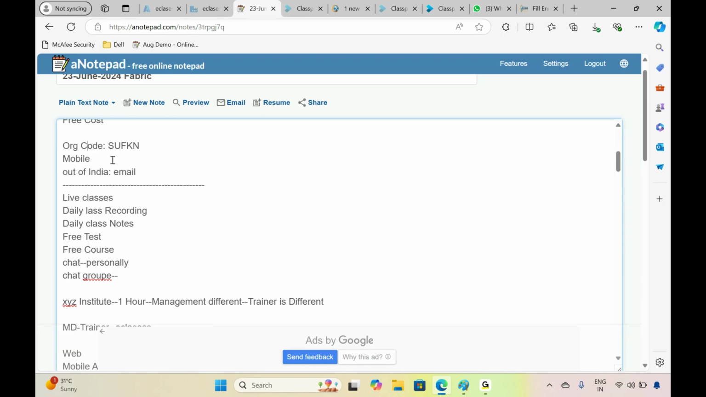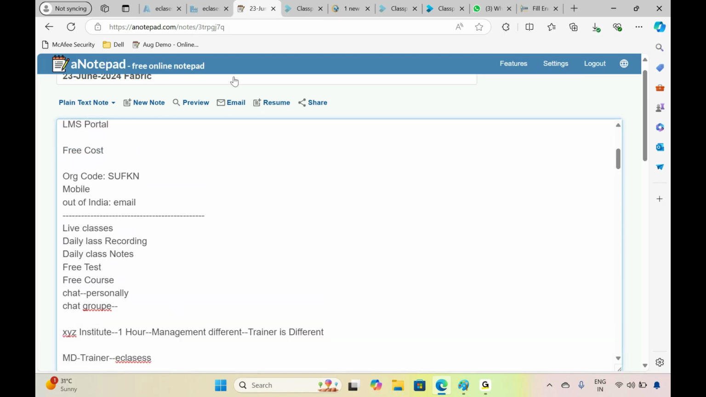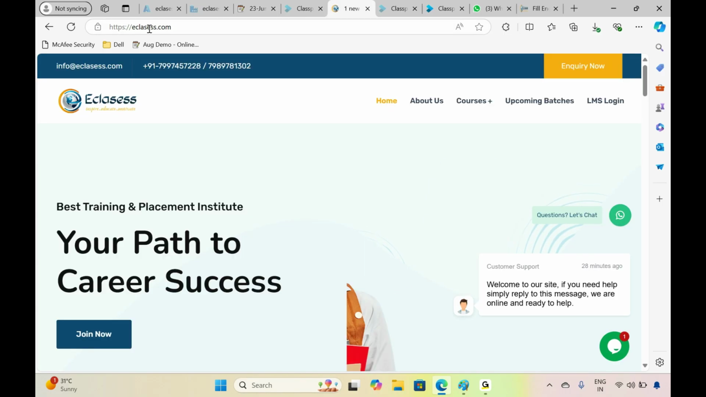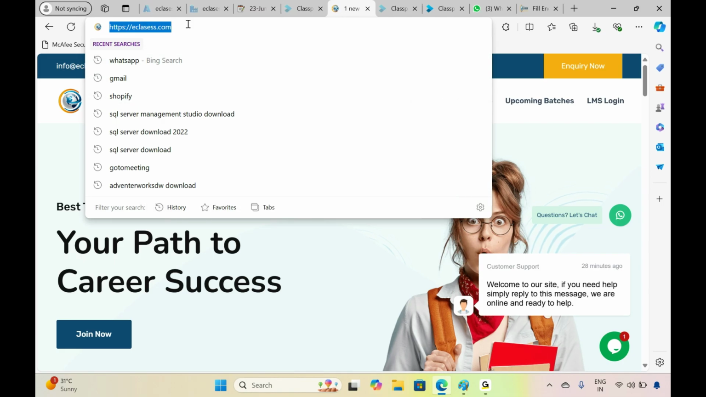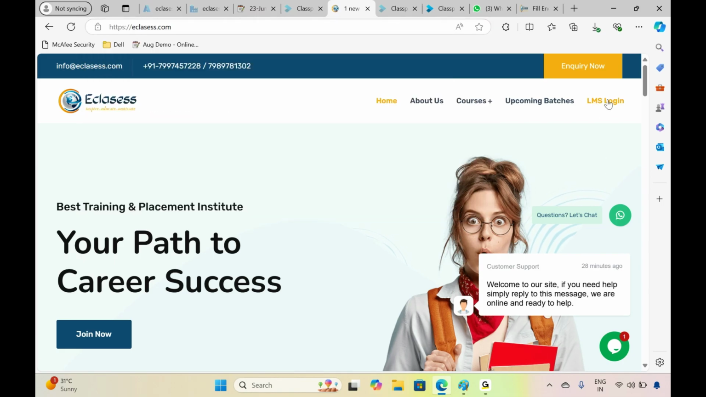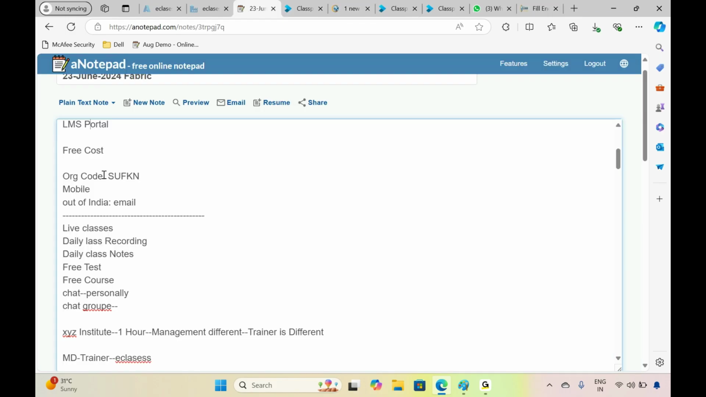To log into this LMS portal, simply go to our website eclasses.com and click on LMS login. Once you click on LMS login, it will ask for the organization code. You can provide this SUFKN, and if you are from India, register with your mobile number. If you are outside India, just provide your email address. Okay, so this is how we do things here.